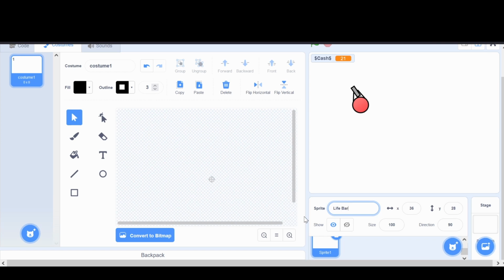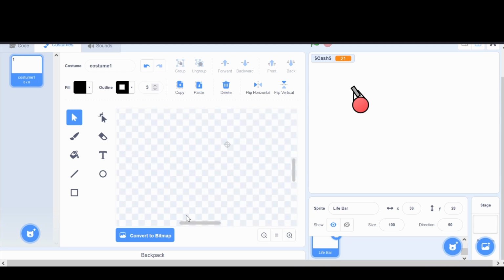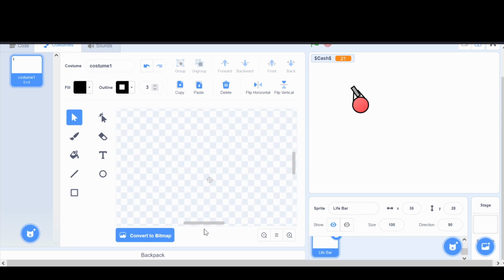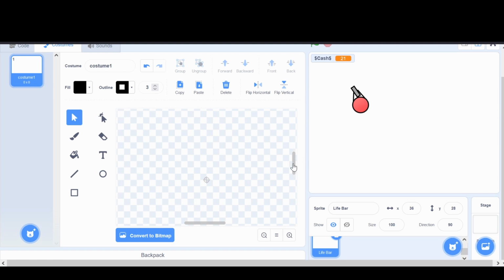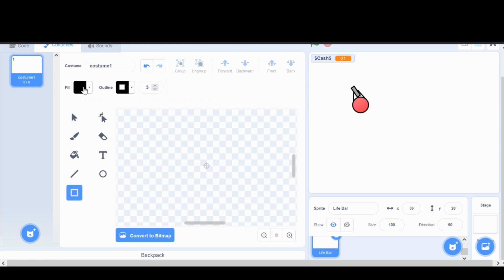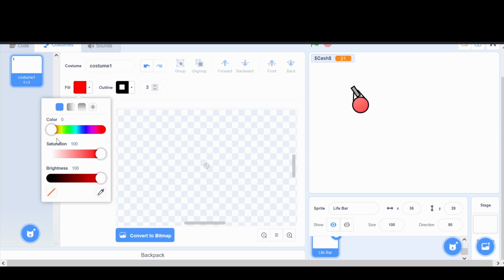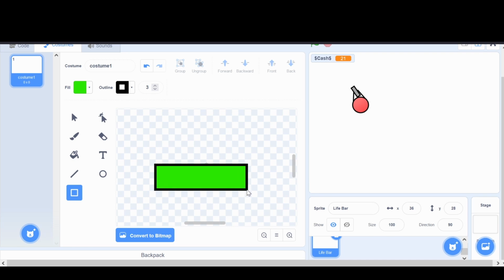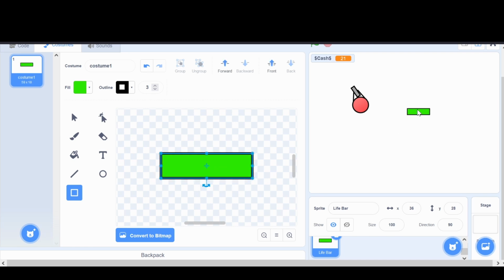Life bar, and we're just going to make it. So how will we do this? Well, I'm going to give my player, let's say, 8 lives. So we're going to make a bar, and you can give your player however many lives you want, but I'll show you how to give them more or less. So I'm just going to make the life bar green, 30 for the color, 100 for the saturation, and the brightness will be 90. And we'll just make a rectangle. That's a pretty good life bar.